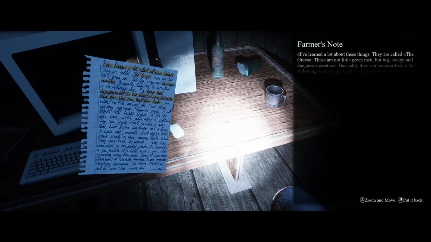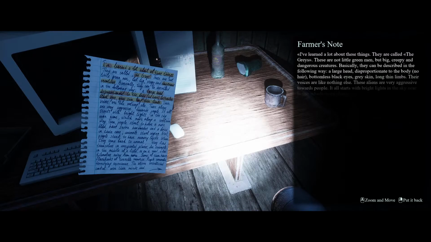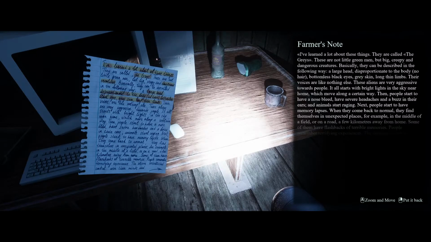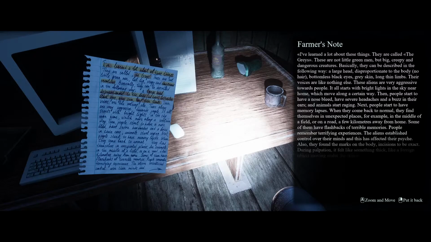Farmer's note. I've learned a lot about these things. They are called the Greys. These are not little green men, but big, creepy, and dangerous creatures. Basically, they can be described in the following way. A large head, disproportionate to the body, no hair, bottomless black eyes, gray skin, long, thin limbs. Their voices are like nothing else. These aliens are very aggressive towards people.